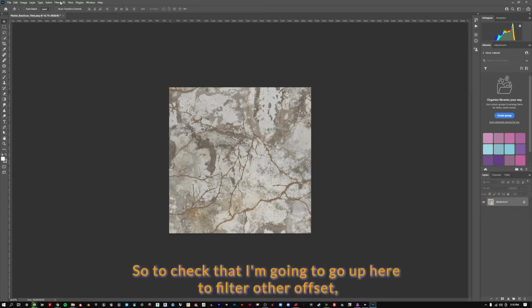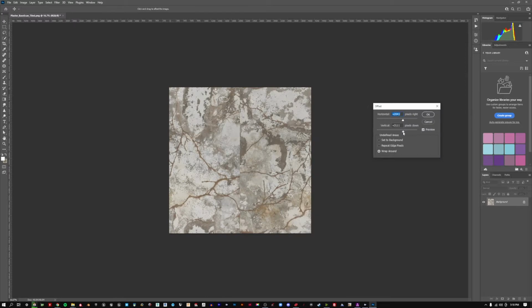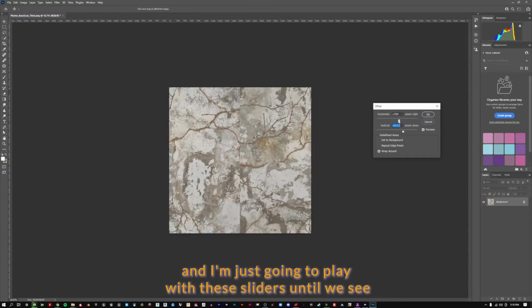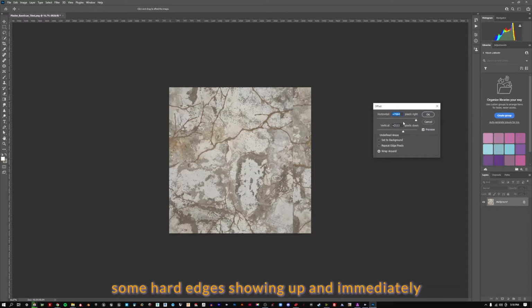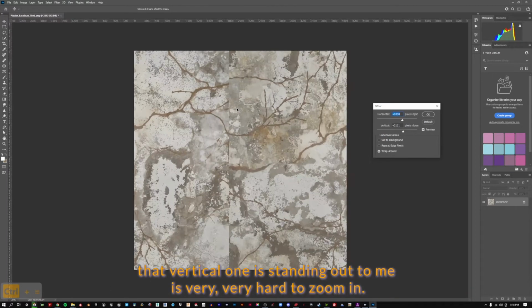To check that, I'm going to go up here to Filter, Other, Offset, and I'm just going to play with these sliders until we see some hard edges showing up. And immediately that vertical one is standing out to me as very, very hard.